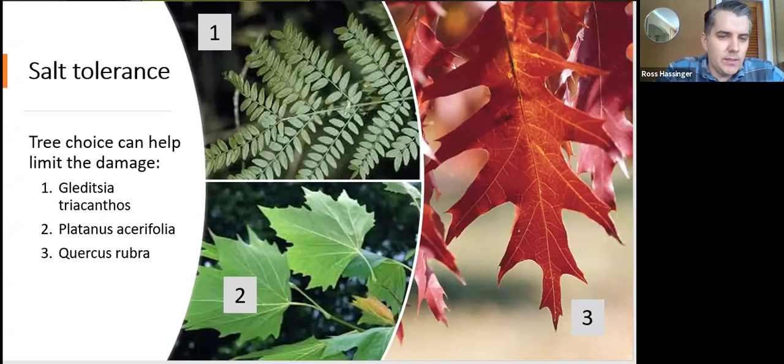So your choice of tree species when salt exposure may be higher is very important. These trees listed here are pretty tolerant to urban conditions, including road salts. Honey locust, London plane tree, red oak. We've used them in higher exposure areas and have not noted much mortality.